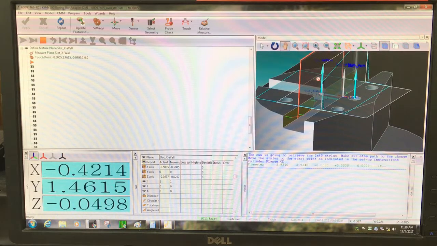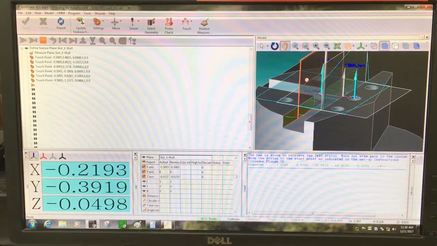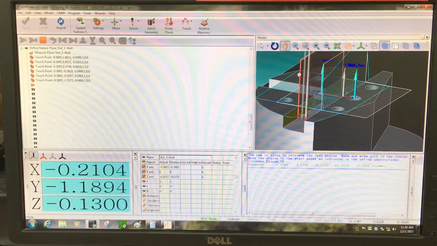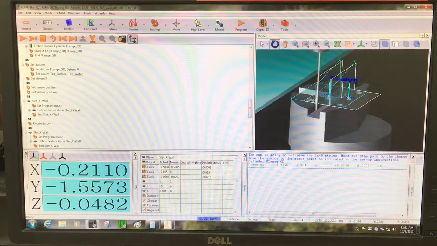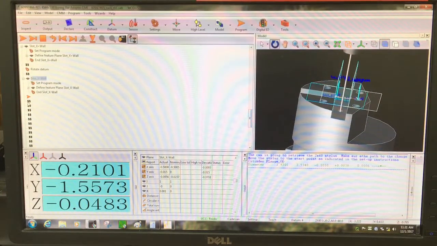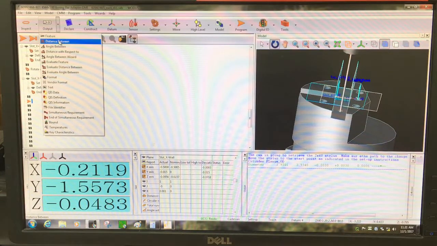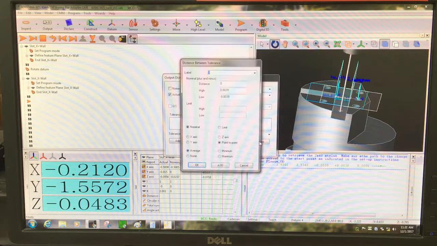And it's going to measure those surfaces. I have those two planes now. You can see right here and here. I'm going to measure the distance between them to get my slot width. So I'm going to go to output, distance between, and I'm going to select those two features, my slot X plus wall and my X minus wall. And I'm going to go to new.